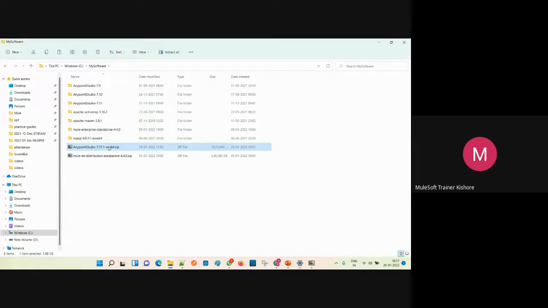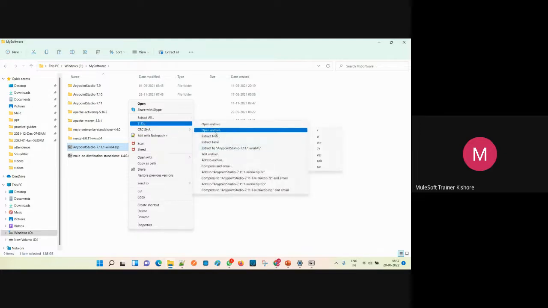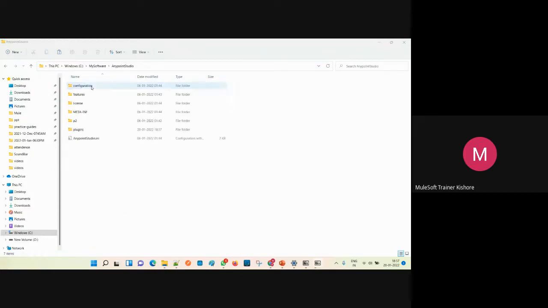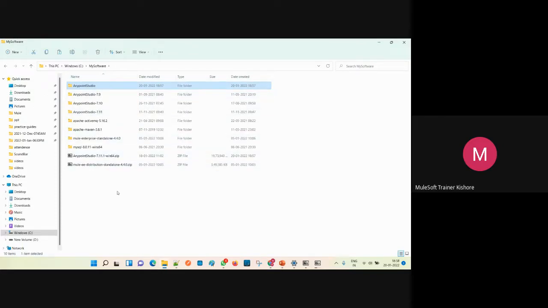And then right click, show more options. I'm using Windows 11, that is why I'm getting new things. Here, show more options. Generally in Windows 10, you will get all these things: 7-Zip and then Extract here. When you click this Extract here, that Anypoint Studio folder will open and all the contents will get extracted, right?